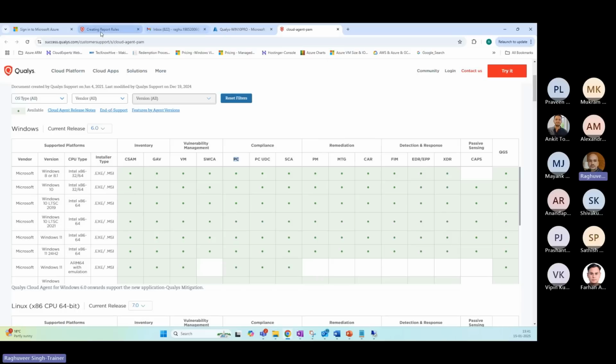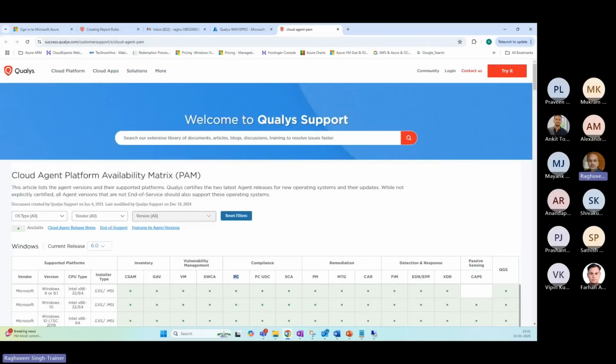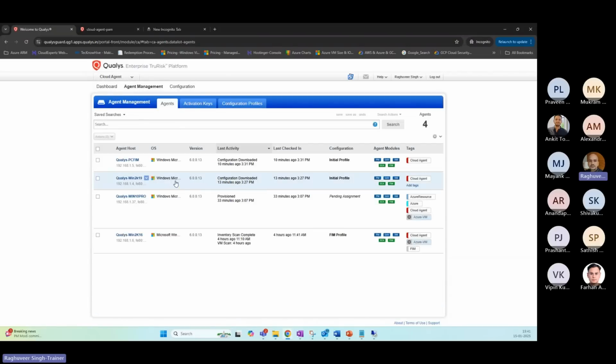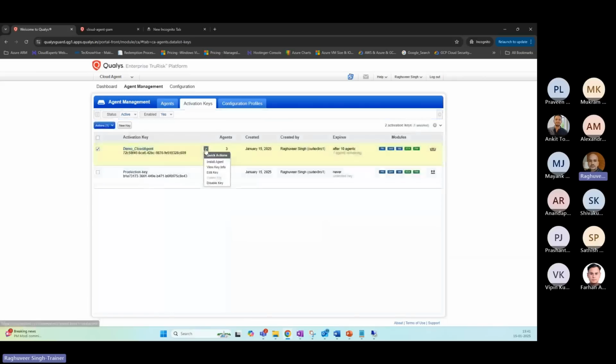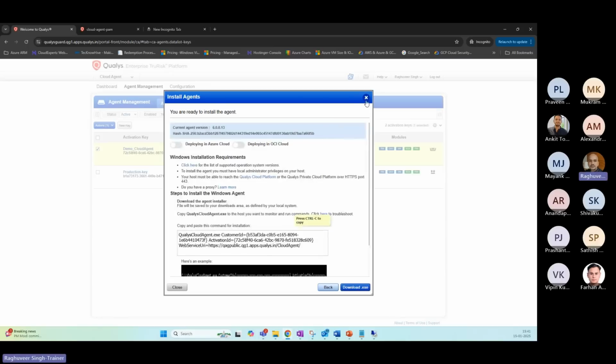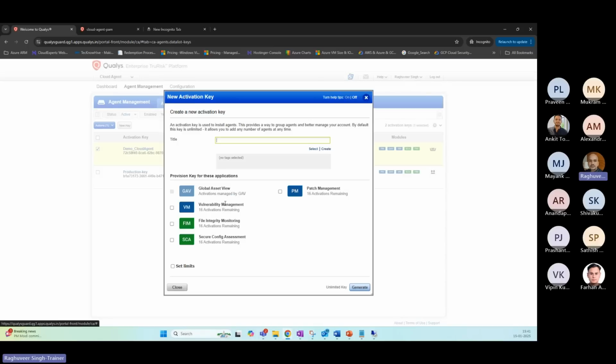And how do we know it is not there? We can find this information from here, which is basically when you go to agent management, when you go to activation key, and when you click on install agent, or basically when you create a new key, you see the modules which are available. So here I do not see policy compliance. Since I do not see policy compliance here, it means I cannot use the policy compliance module with the agent. I would need to stick to an older method, which is the virtual scanner appliance. That's the only thing. Am I making sense to everyone on this?